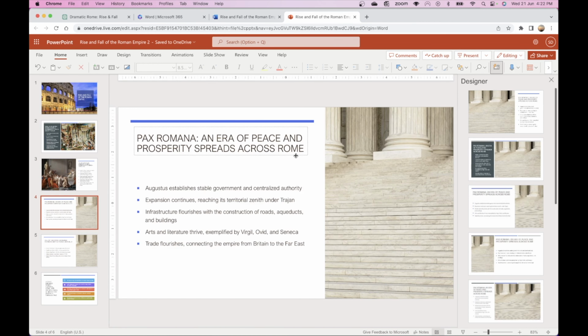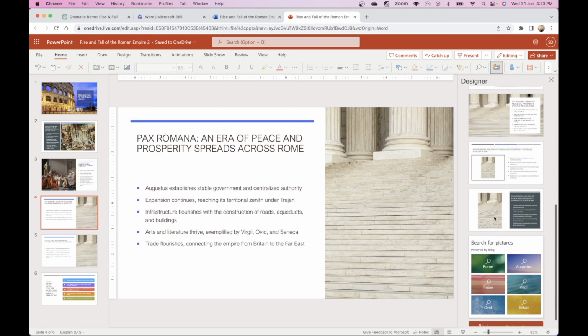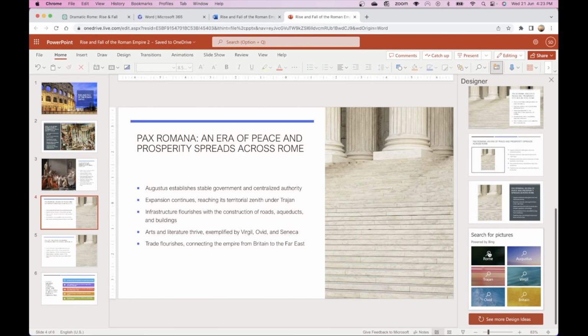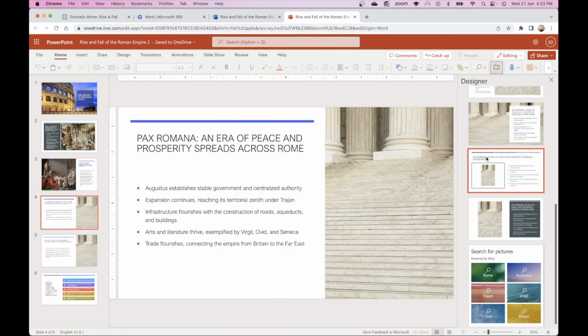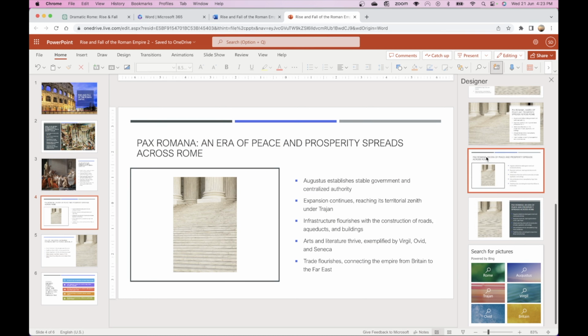Okay, so let's look at slide 4. Pax Romana, the era of peace and prosperity spreads across Rome. I'm sort of okay with this tranquil view of the Roman pillars and the steps and so on. But let's have a look, see if there's anything else. Let's try something so the steps aren't so prominent. That's okay, that's quite easy going. They've got the peaceful steps, and you've got talking about peace in the era, so I'm okay with that one.